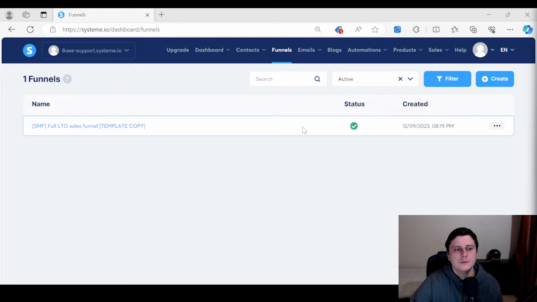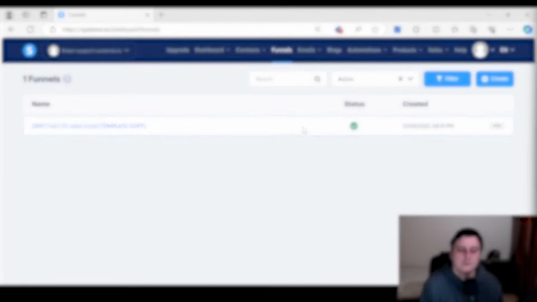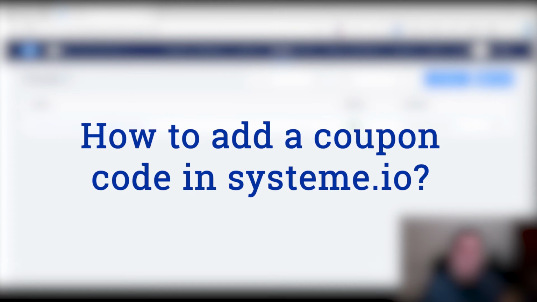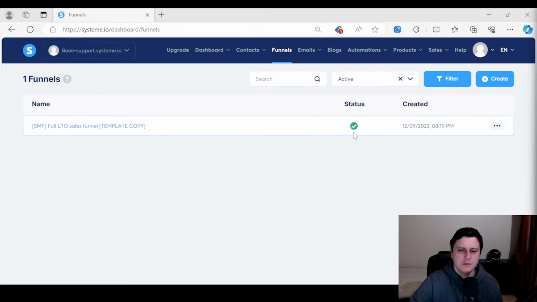This is Edgar from Solo Marketer, and today we're going to talk about coupons. More specifically, how to add a coupon in System.io. There are two things I want to show you: how to create one and how to actually use it, how to make sure that customers have the option of using it.